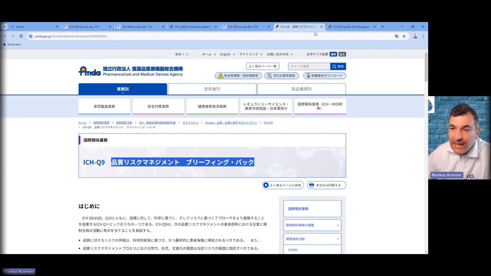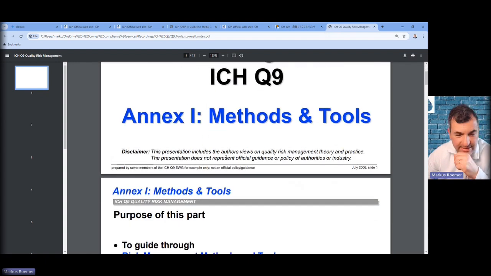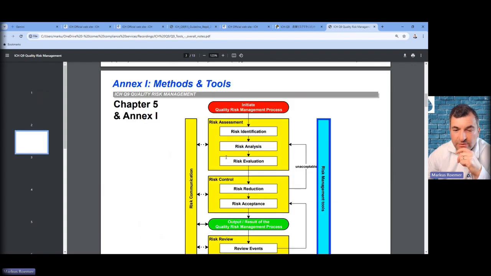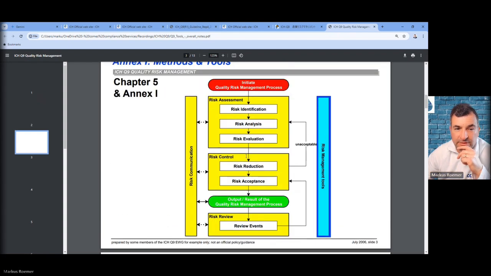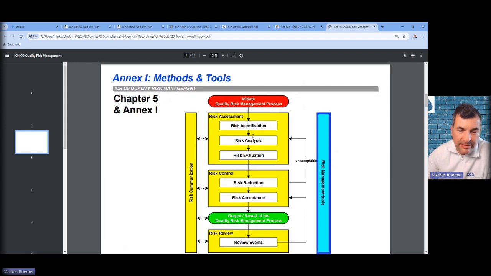Quite interesting. If you go into one of these presentations, I just opened the very general one describing all the different methods. I said it's from 2006, but it's still a very good information source. You see here the typical process. Everybody has that in their validation or qualification plan, or in the VMP, the master file, in the SOPs for quality risk management.